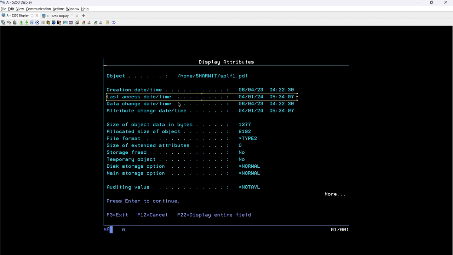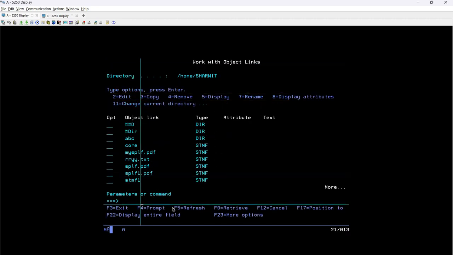Fine. Now one more thing about this: we can also update this with a customized timestamp. Let's see how. For that I'll simply go again with QSH.